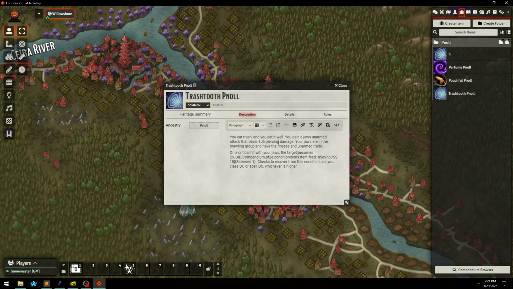On a critical hit with your jaws, the target becomes sickened. Checks to recover from this condition use your class DC or spell DC, whichever is higher. Okay, so we are going to do a little bit of editorializing here, and so we are going to insert an inline, and so this is at check fortitude. This is against class-spell. And if this is the first time you're seeing inline, see the other data entry video, see the system style guide.